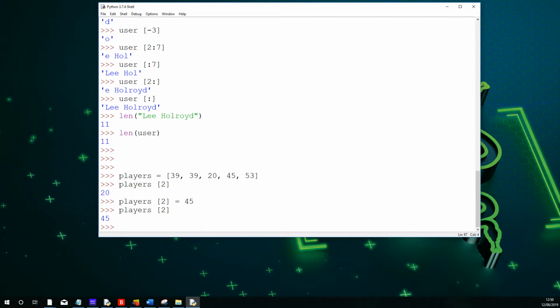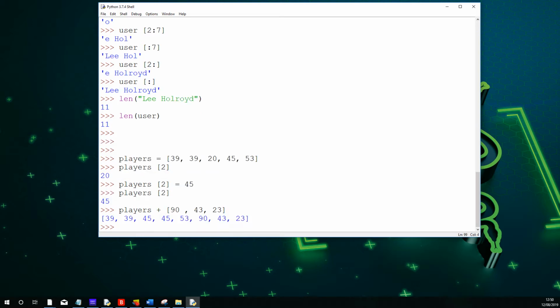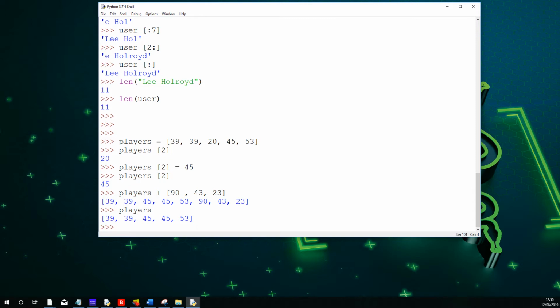We could go players, and then we could add to that list. Obviously players is this set of data, and then we could go plus, a couple of brackets, add some more data, as so. So now we're saying we've got this list, and then we want to add this to it as well. So we press enter, and it gives us our original list, which is 39 to 53, and then we've got our 3 new pieces of data here. This is only temporary though, so if we were to run this again, it would just give us our original list. This can be useful in many different ways later on, where we just need to add certain bits of data for a certain task, and that's it.